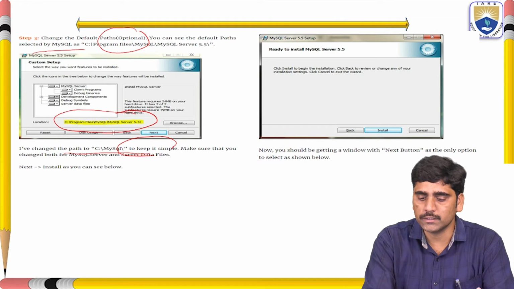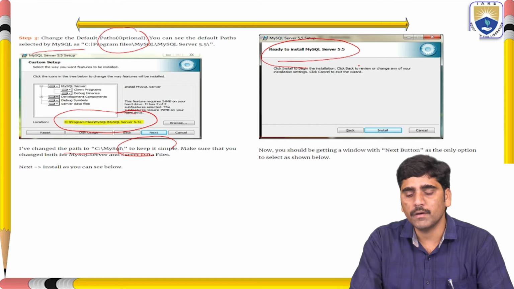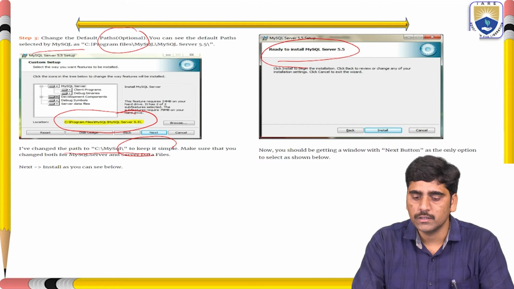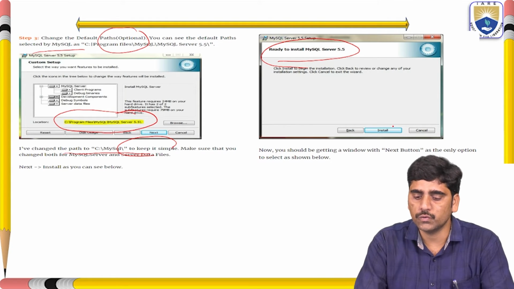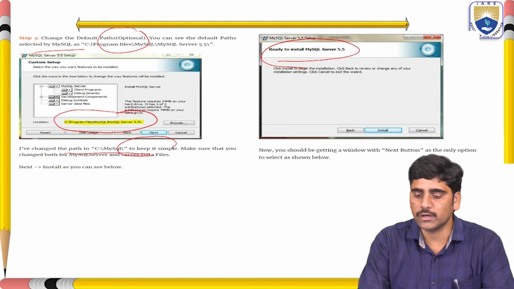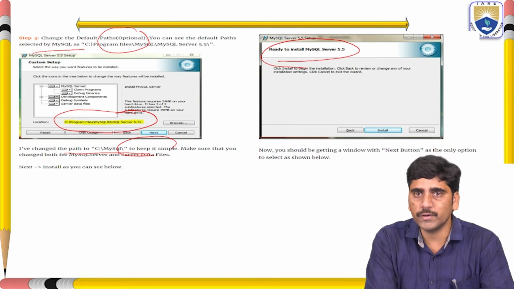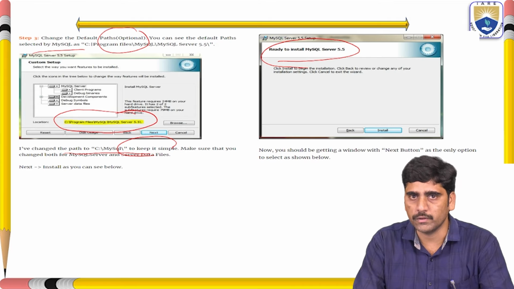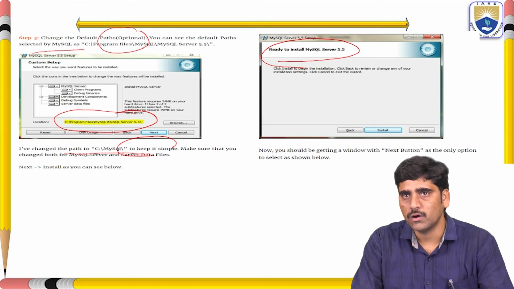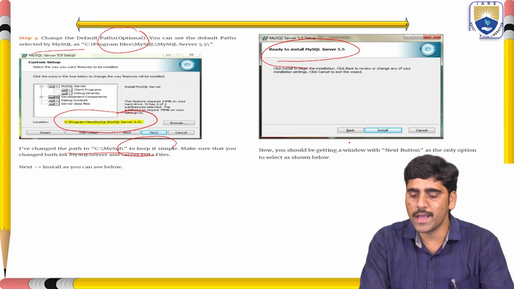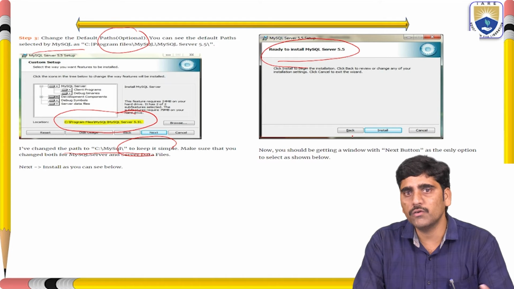After clicking next, it is ready to install MySQL Server 5.5. Click install to start the installing process. Click back to review or change any of your installation settings. Click cancel to exit the wizard. If all the previous features are okay, then you can proceed with the install step. Or else, if you want to change anything in the previous steps, click on back to modify the changes.